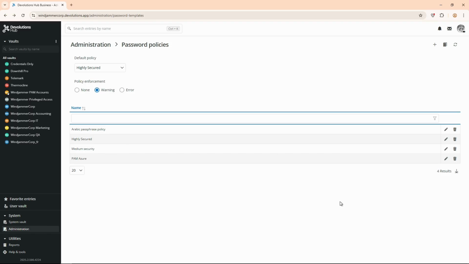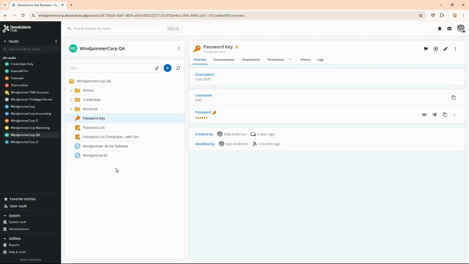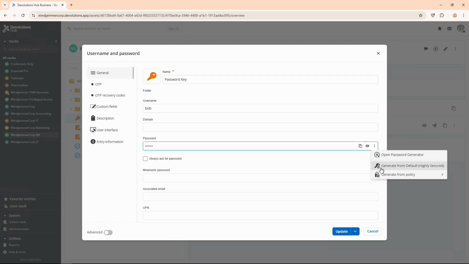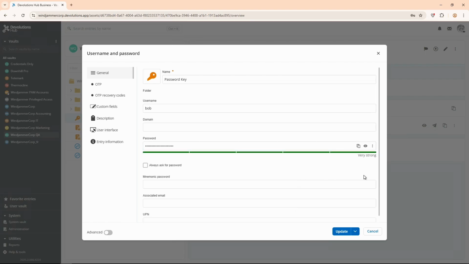And finally, let's see it in action when updating a password. So here we have a credential entry that's called password key. We'll go ahead and want to edit the entry. And in the password field, we'll click on More. And we can generate from policy and use the Arabic passphrase policy. You can click on it to generate a new password.